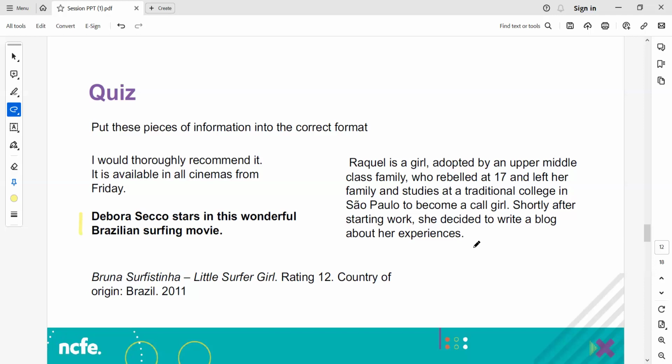What do you think might come next? I think it's the paragraph. Yes. So the paragraph: Raquel is a girl adopted by an upper middle class family who rebelled at 17, left her family and studies and became a call girl. Shortly after starting work, decided to write a blog about her experience. So that sounds like the main body.